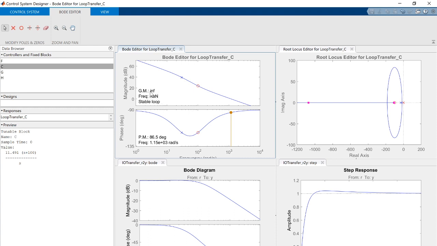So now we look at this. Our gain margin's infinity, which is good. Our phase margin's at 86 degrees, which is good. We got a nice step response, a little bit of overshoot, fairly fast response. We settle down very quickly, and we have a 0 steady state error for the step response, and we end up with a nice system.